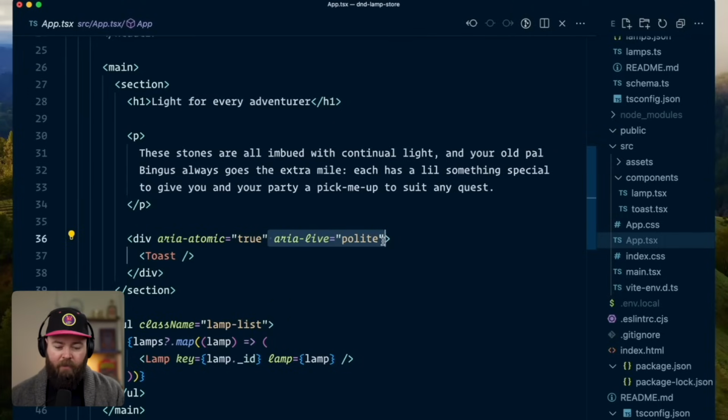And then this ARIA Live here is telling it to announce things, but not in an interrupting way. Because there's also, I think you can set it to be assertive, which is the other one. And if you set Aria Live to that, it'll stop whatever it's announcing on the page to let you know that something changed, which would be for error messages or other alert type things. I wrote it just now, but I think you can just use the role of status here to get this to work.